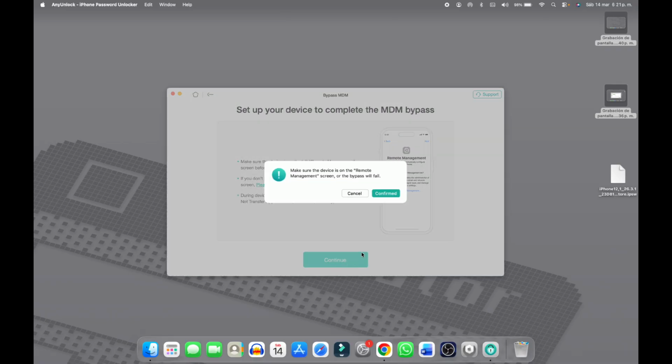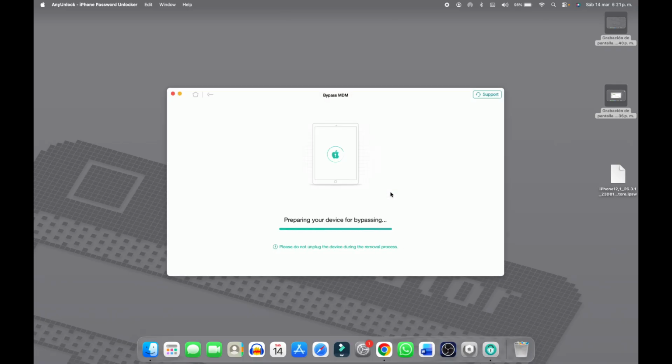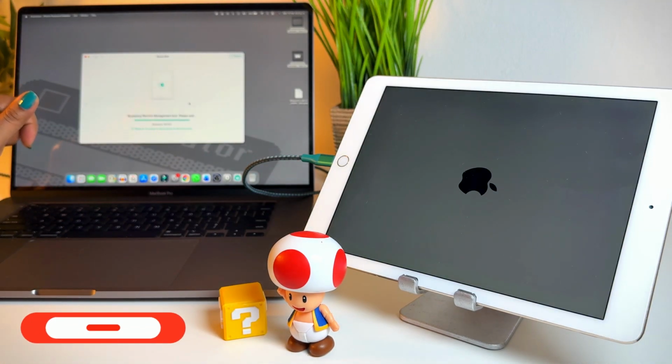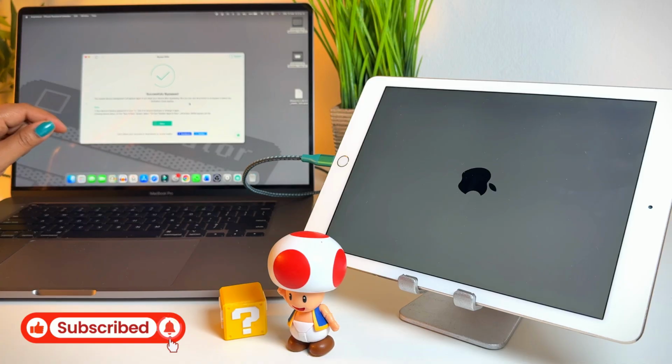Then click Unlock, confirm, and you will see the process start. It takes about 2 minutes, so be patient. Your iPad will begin restoring, but don't worry, this won't erase your data. It's just restoring to remove the MDM lock.